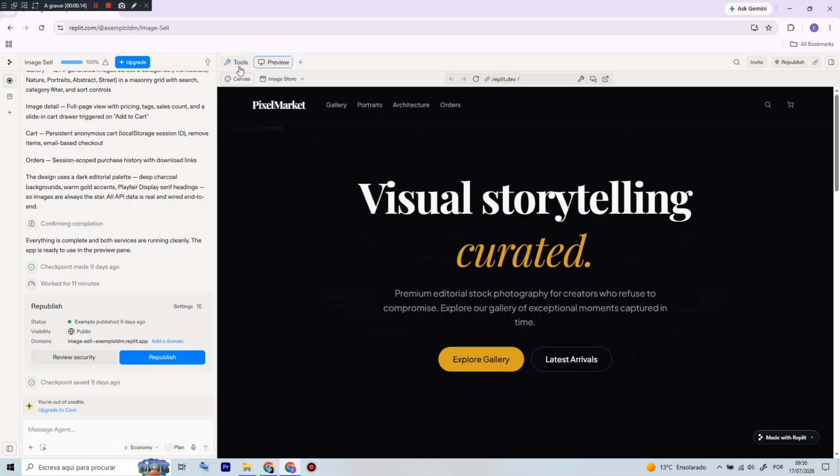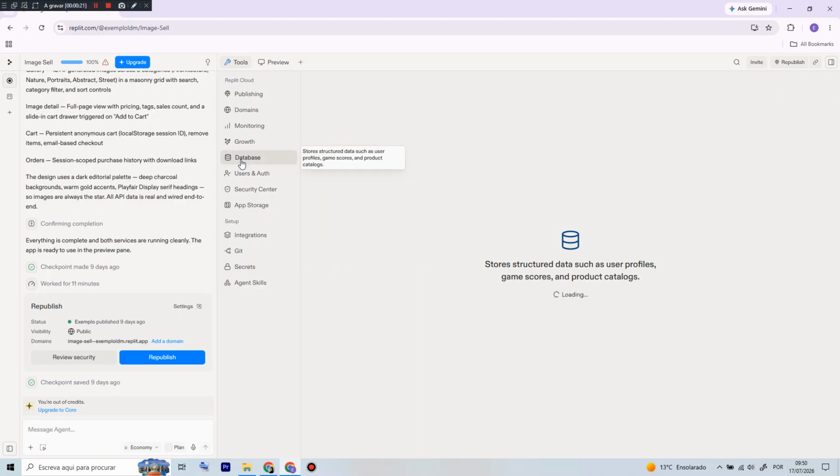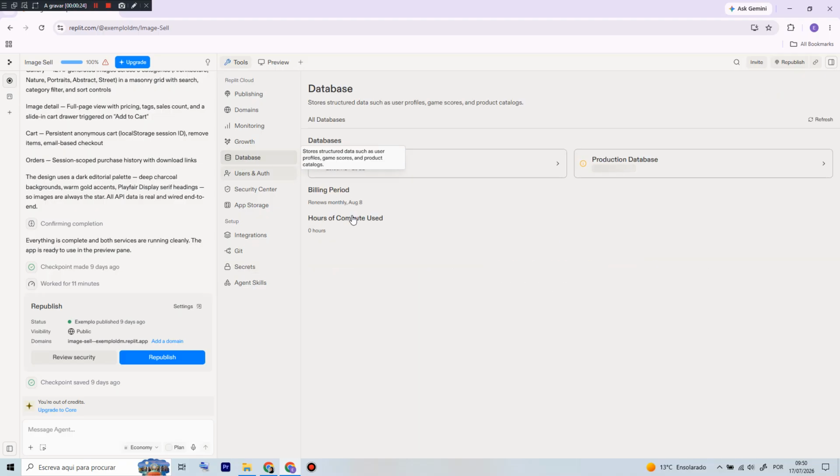Next, click the Tools icon in the left sidebar and look for Database or the Database option available in your version of Replit. If your project uses a database integration, follow the prompts to create or connect a database.